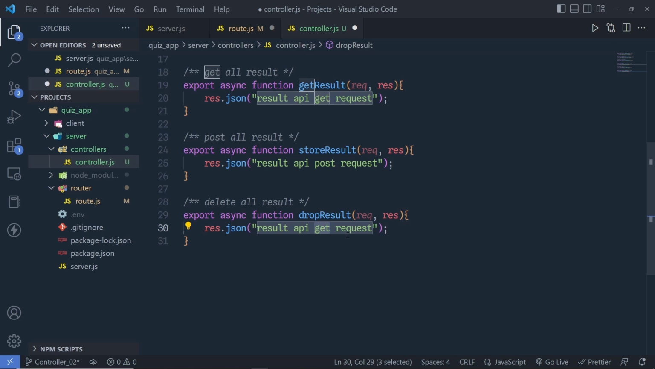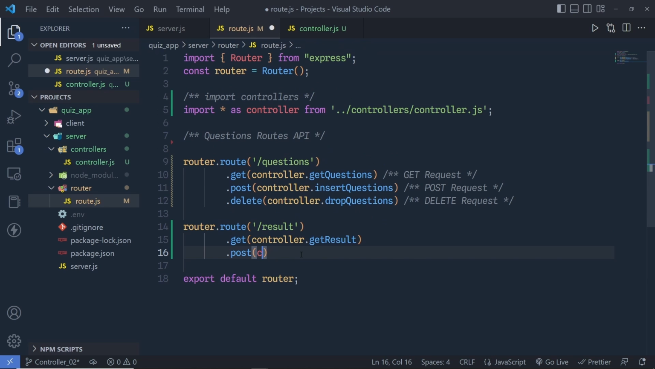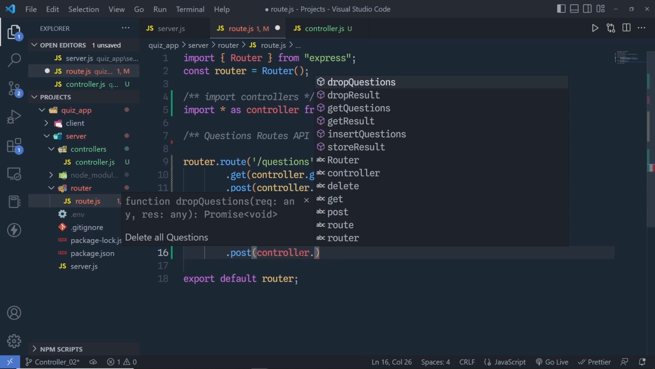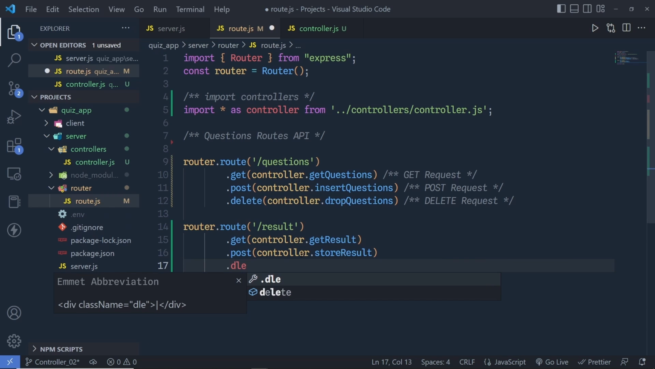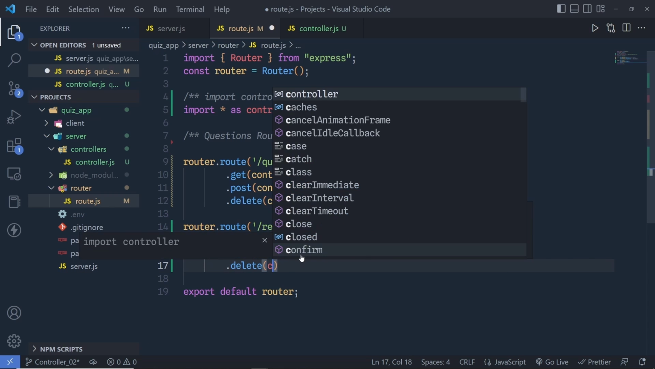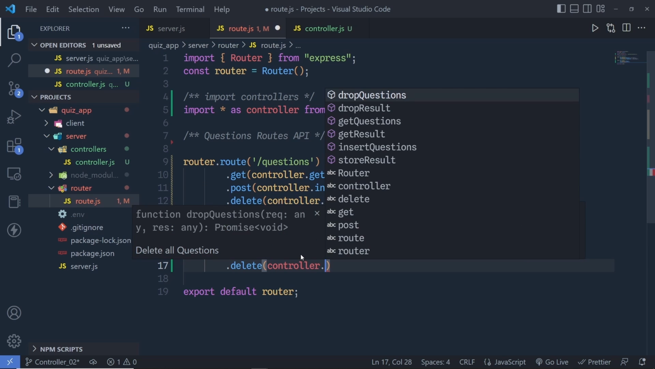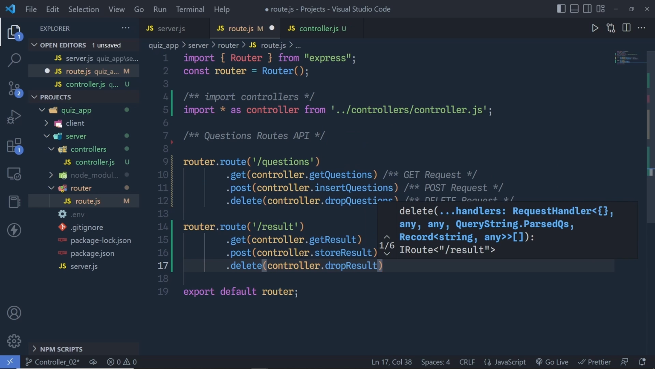And then I'm going to say here result delete API request. Save the changes, back to the route. And here I'm going to say controller.store result. Just out of that, I'm going to say .delete. And for this delete, I'm going to specify controller.drop result.